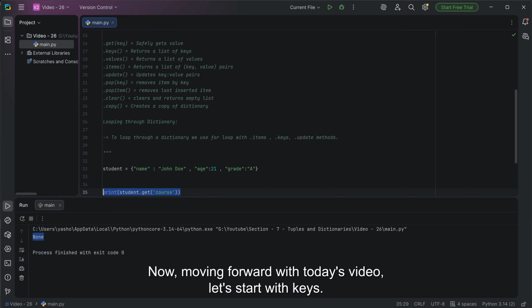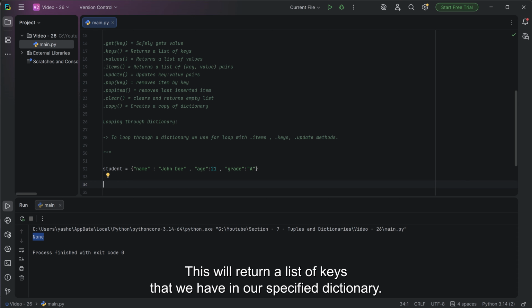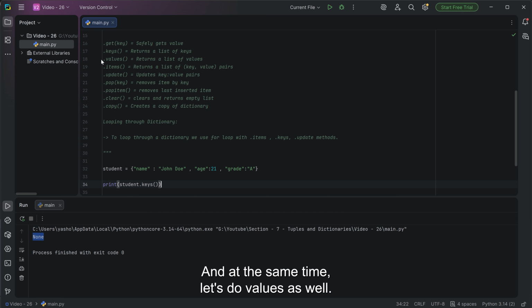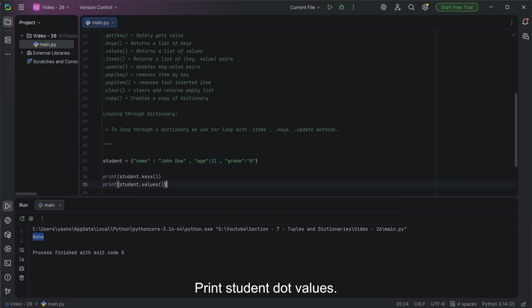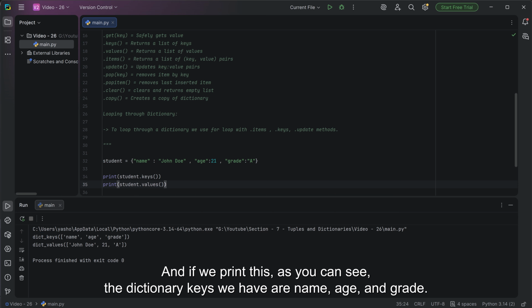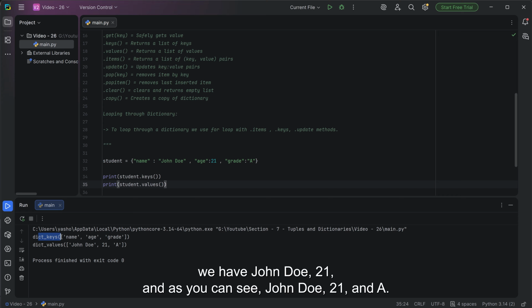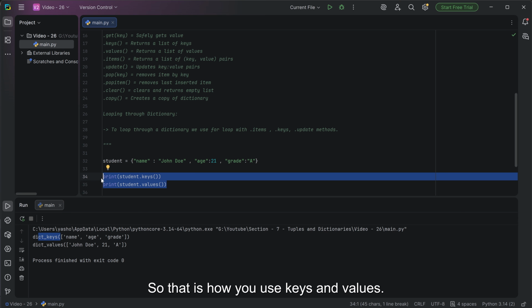Now, moving forward with today's video, let's start with .keys. This will return a list of keys that we have in a specific dictionary. For example, let's take student. Print student.keys, and at the same time, let's do values as well. Print student.values. And if we print this, as you can see, dict keys, we have name, age, and grade. These are our keys. And for values, we have John Doe, 21, and A. So that is how you use keys and values.